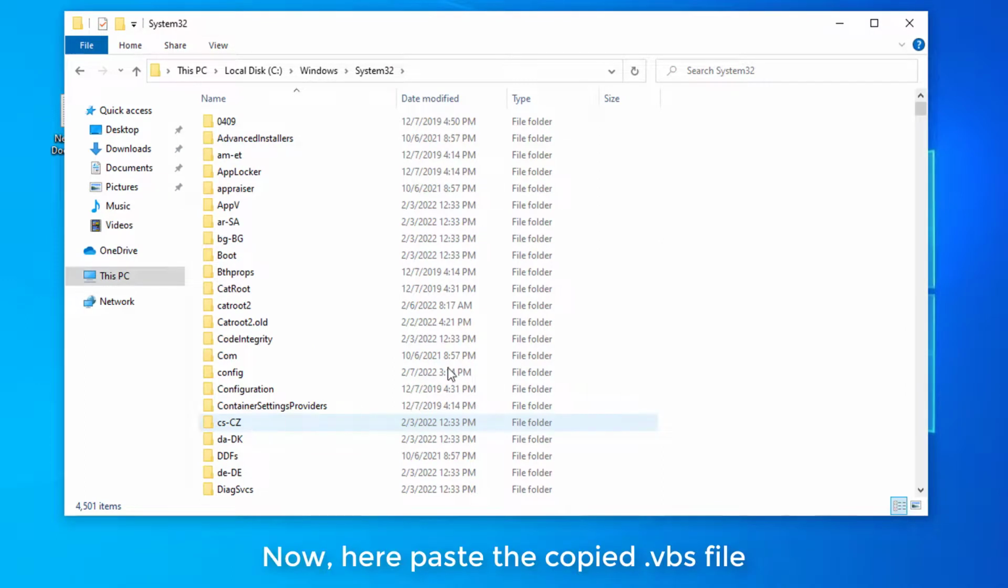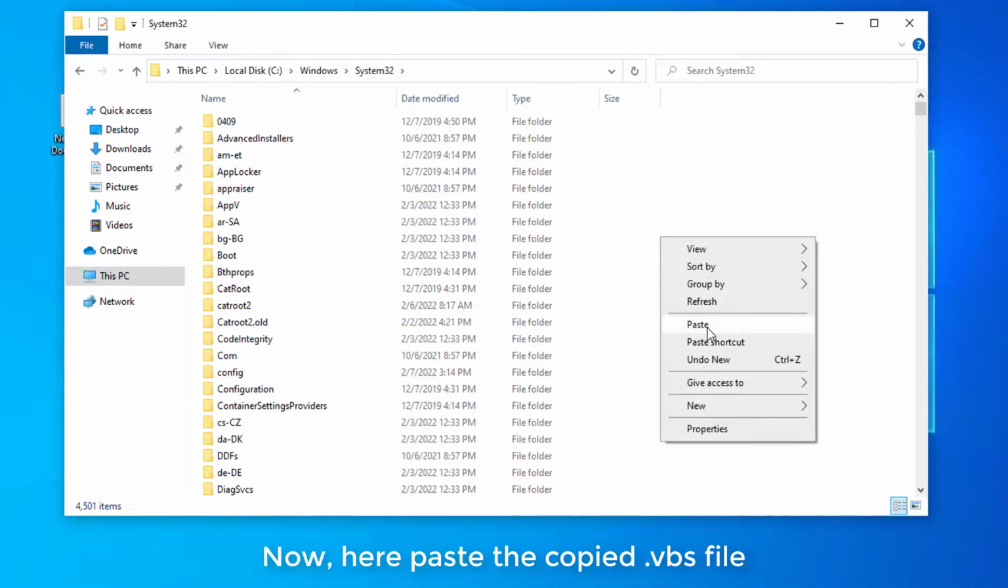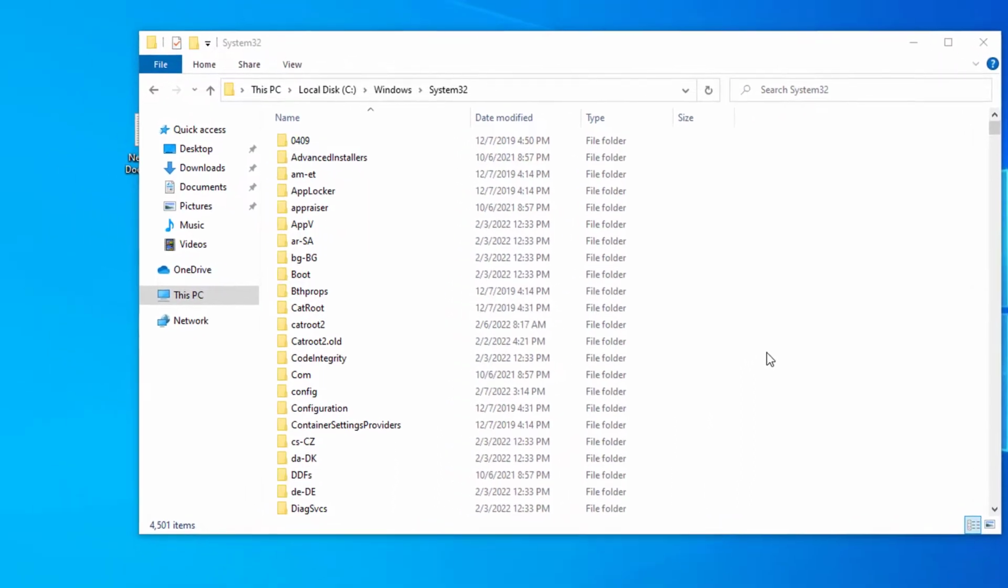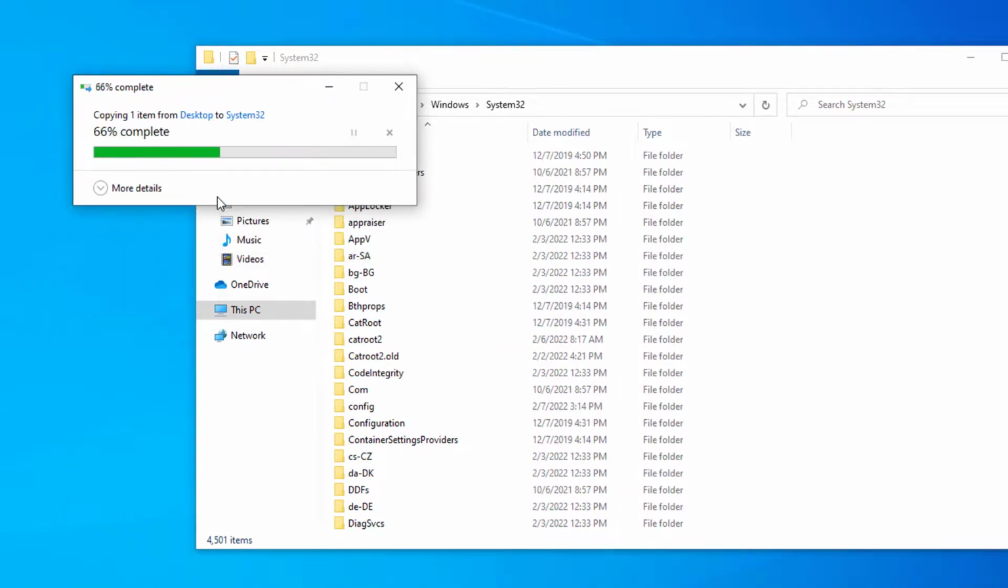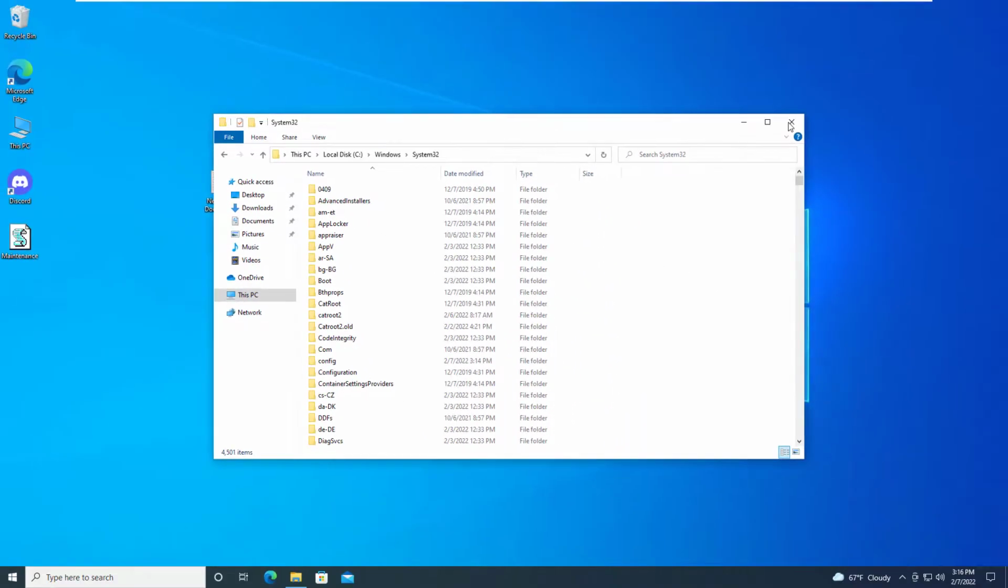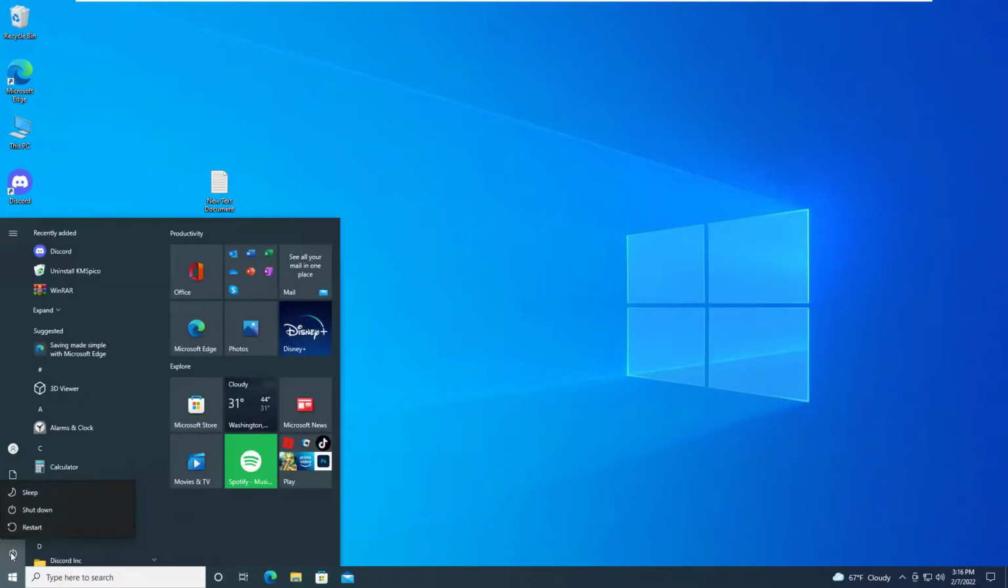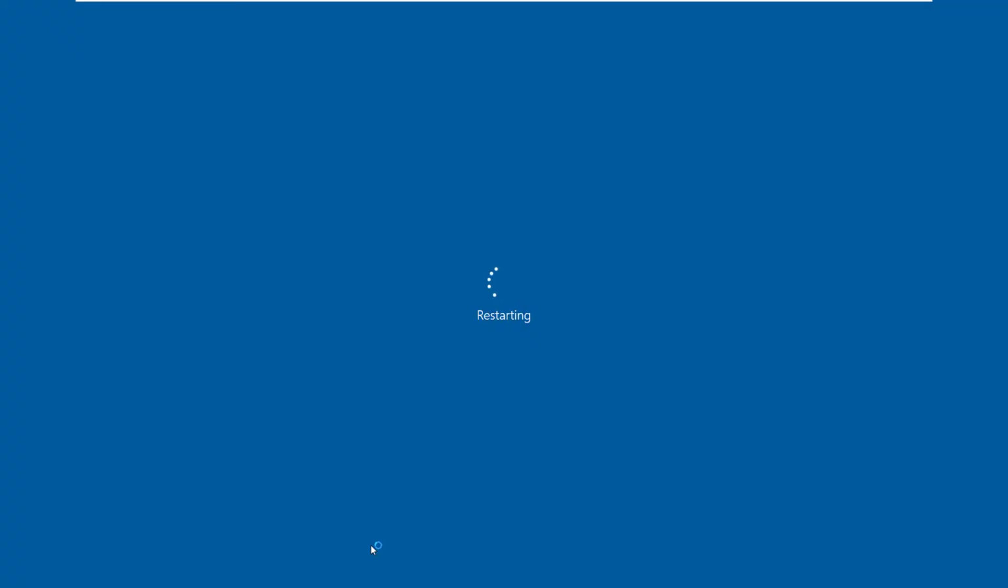Now, here paste the copied VBS file. Right-click on an empty space and select Paste from the context menu. Press on Continue in the prompt to finish pasting. That's about it. You will no more see the maintenance error and will be able to log into your Windows 10 system smoothly.